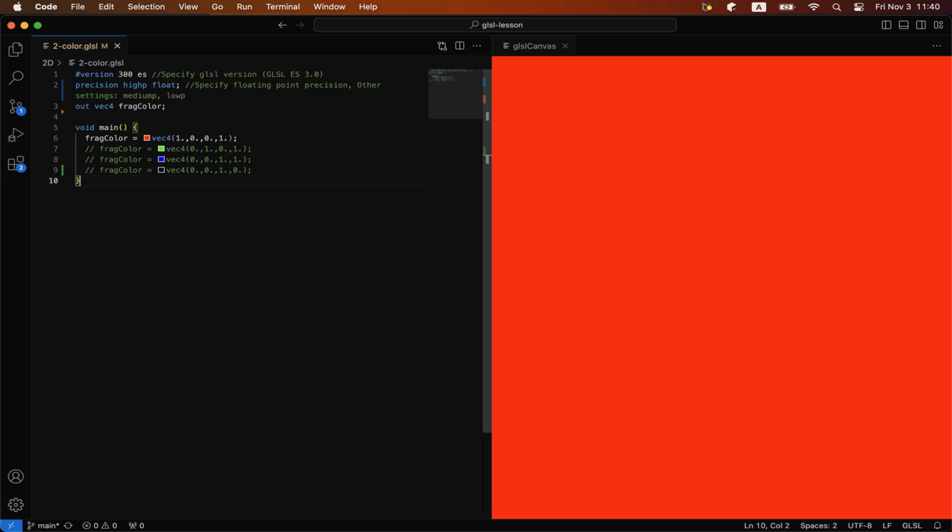On the second line, we are specifying the precision of floating point numbers, essentially the accuracy of the decimal points. High P stands for high precision, resulting in more accurate calculation results. You can also specify medium or low for medium or low precision.